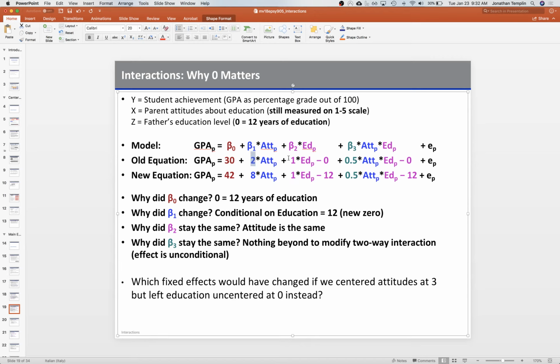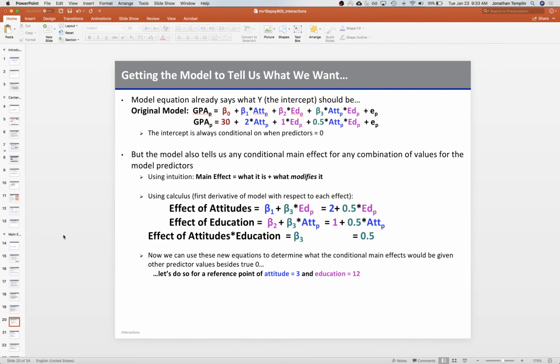Our main effect of education would move because attitude minus 3 shows up right here. And because my attitude minus 3 is multiplied by 0.5, our new effect of education would be 2.5, or another 1.5 units difference from where it is right now. So what we can do with this is to get the model to tell us what we want.